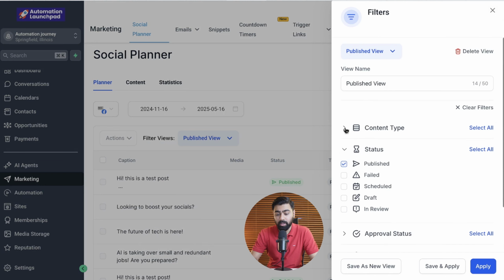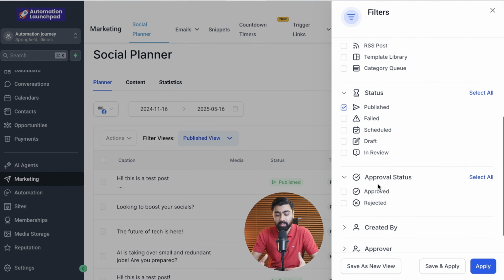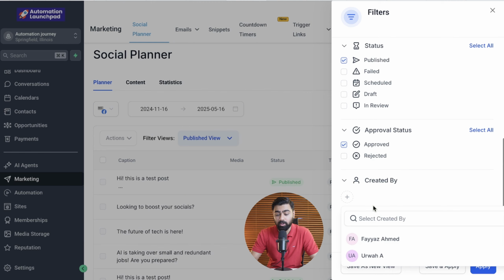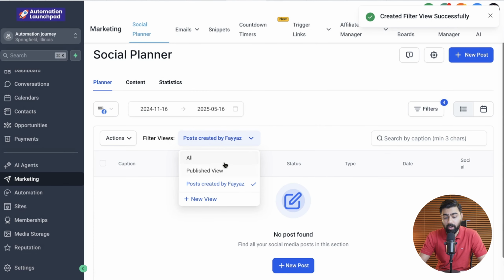Then going back to filters again, we do have some more categories, like approval status. This can be really helpful as well, because if you only want to show the approved posts to the publishing team, you can make use of that. Just click on approved here, click on apply, and then save that as a view. Then the next one we have is created by. If you want to filter the view based on who created the post, you can select that user right here. You can also select multiple of those and then save them as, let's say, post created by, write the name of that person, and save that as a new view. And then you can browse through that right here.